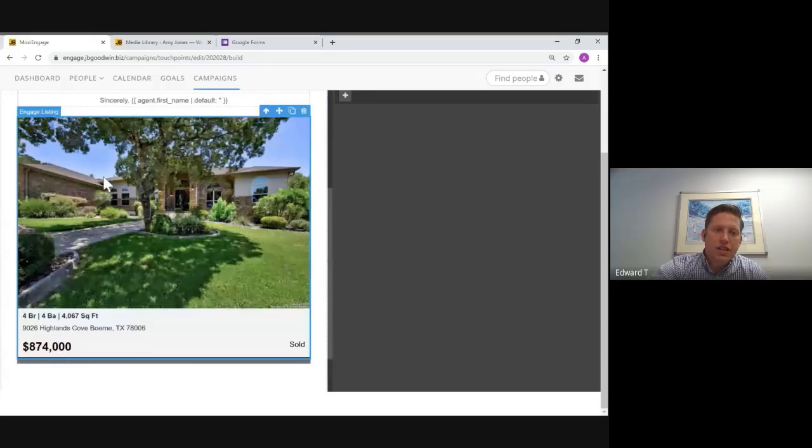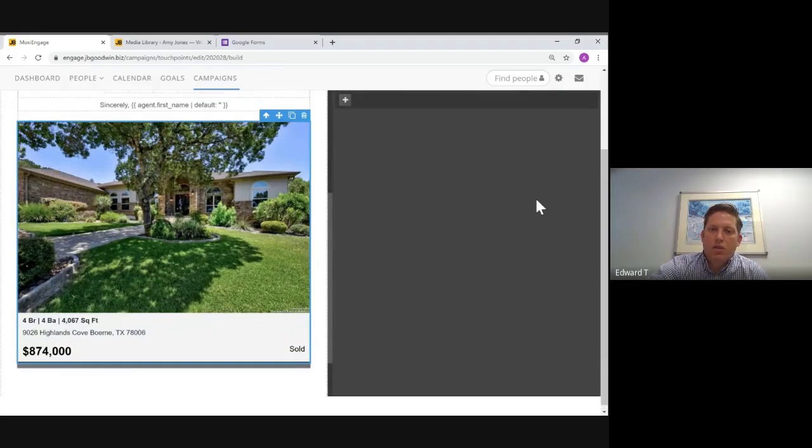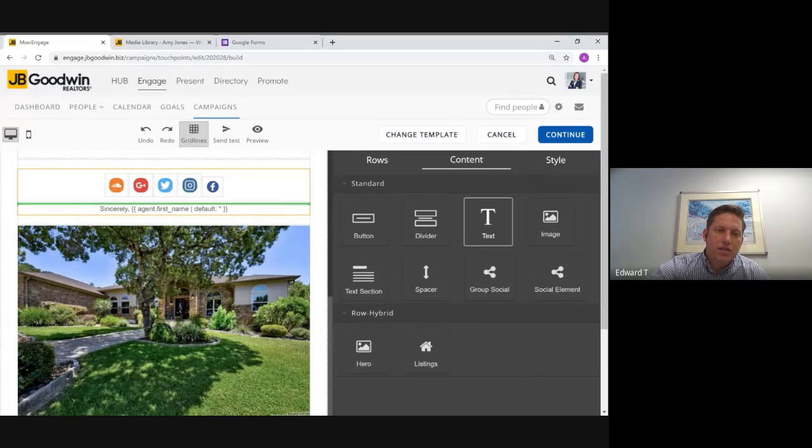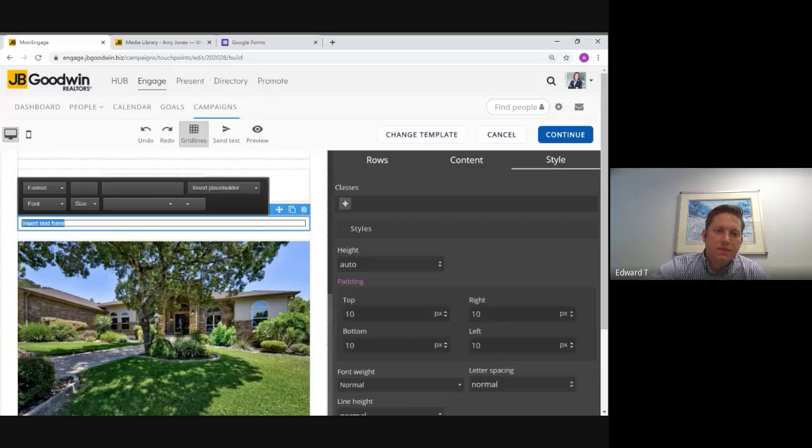It inserts your listing. It's pulling some of this information from the MLS. We don't get to edit this, but one thing I've done is I've gone in here, content, and you can add in text above or below to describe your listing, if you like, or a call to action to tell people to click there to view more information on that listing.